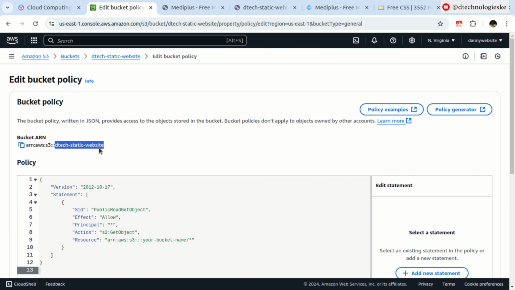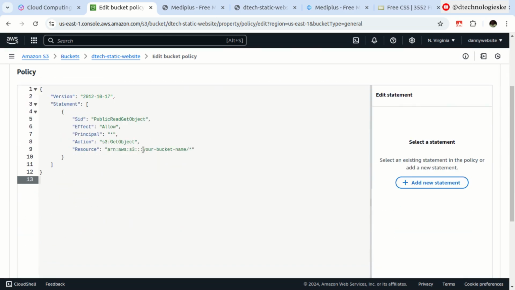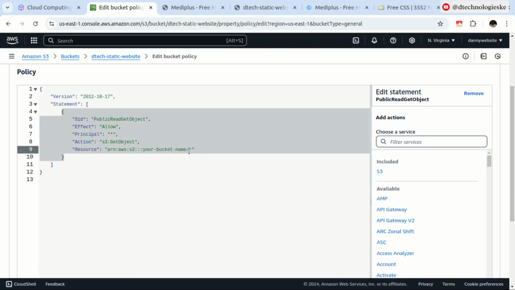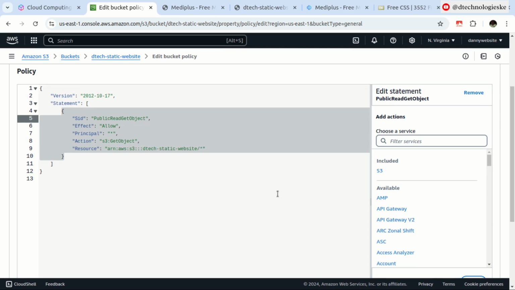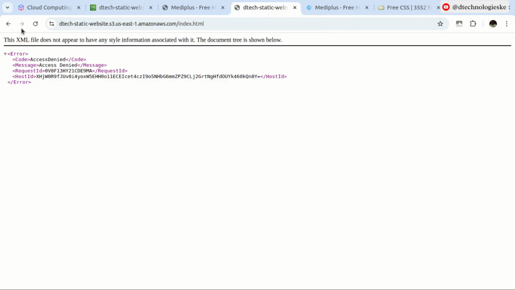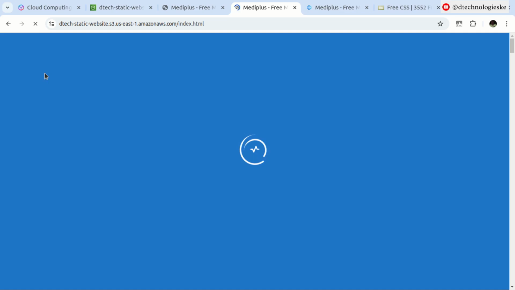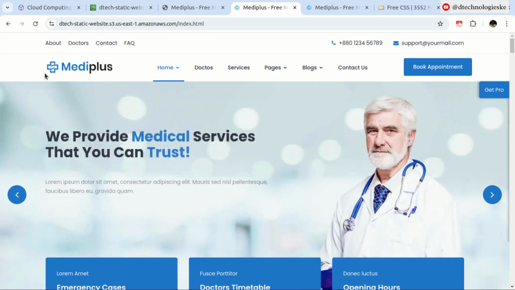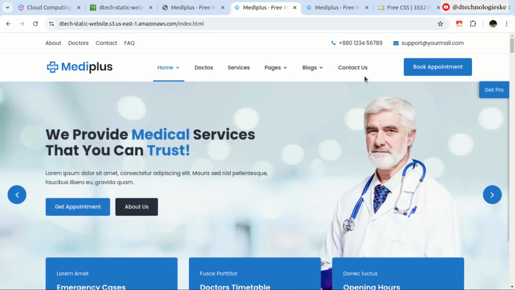That's the name we gave to our bucket. So we need to come and replace that here. So just remove that and add the bucket name, right? Once we have added that, we just need to save the changes. Once we are done with that, just come back here and reload. Right, so this gives us the static website.